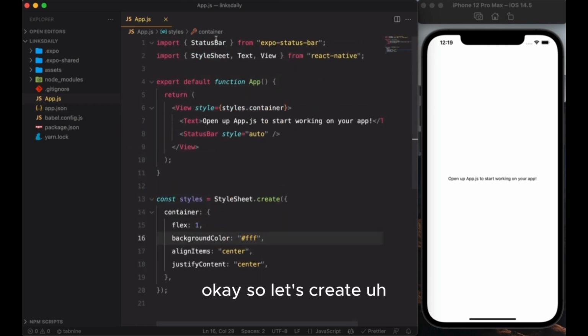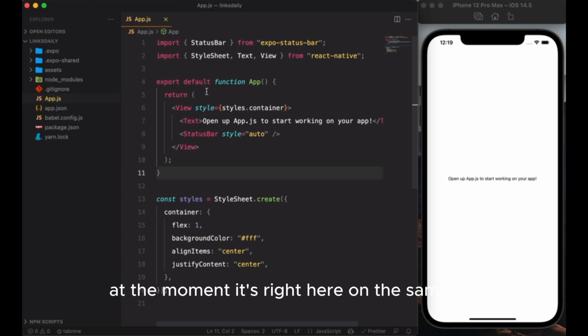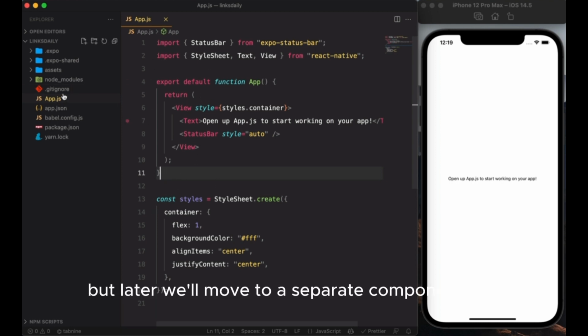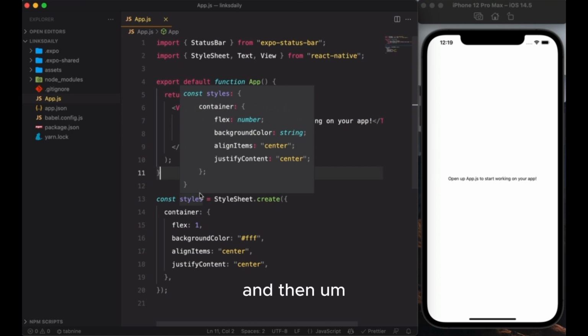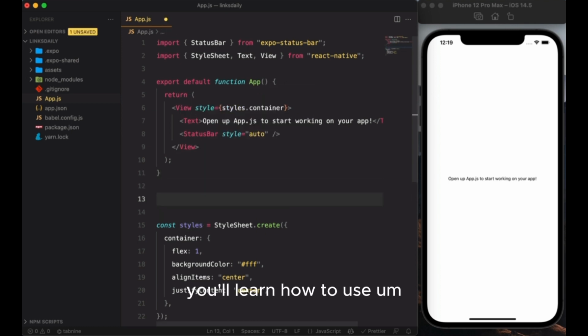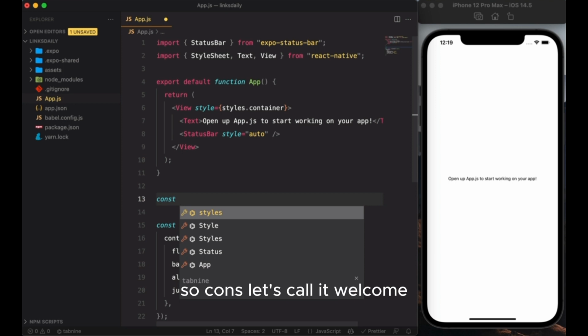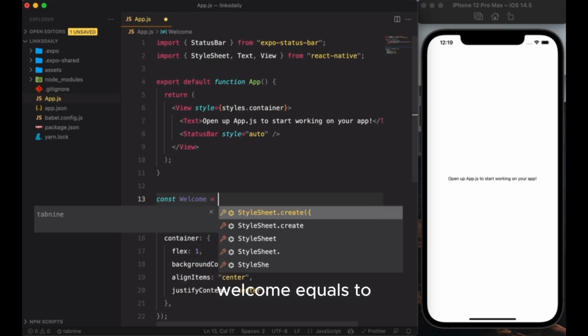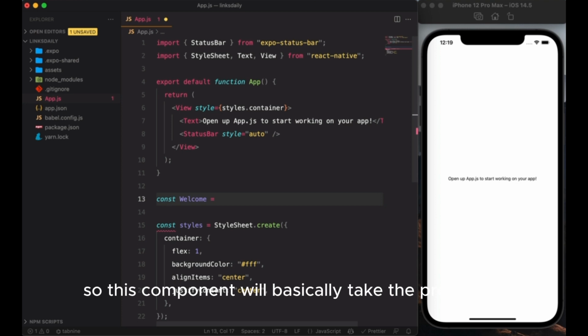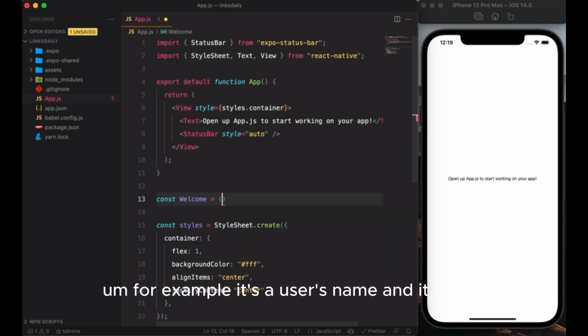Okay, so let's create another component. At the moment, let's write here on the same file, but later we will move to a separate components file, and then you will learn how to use a separate component and pass the props. But for the moment, to keep things simple, let's just write here. So const, let's call it Welcome. Welcome equals to, so this component will basically take the properties. For example, let's say user's name, and it will greet that user by saying welcome Ryan or welcome David, something like that. So that name we will give as props.